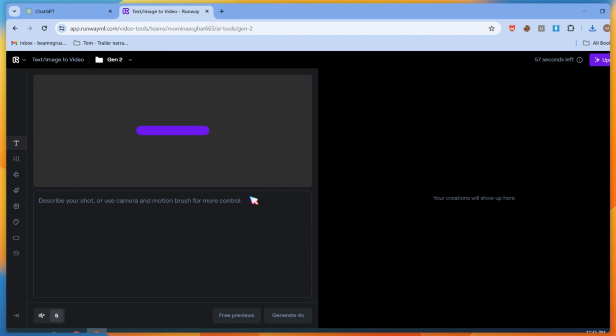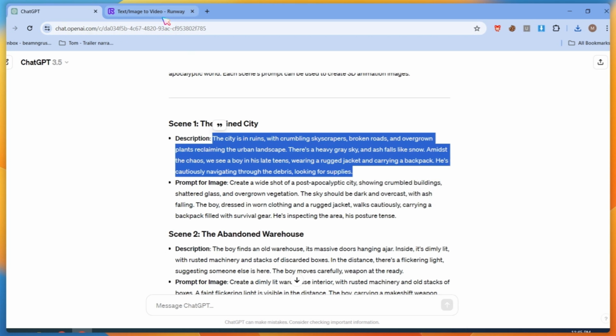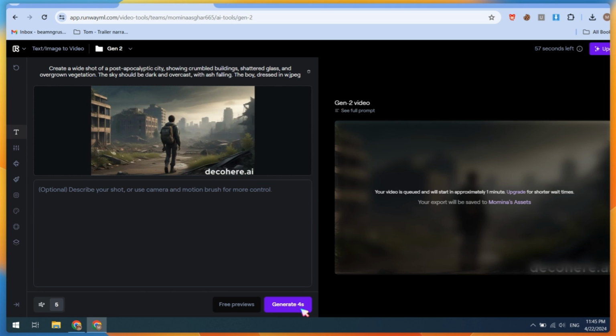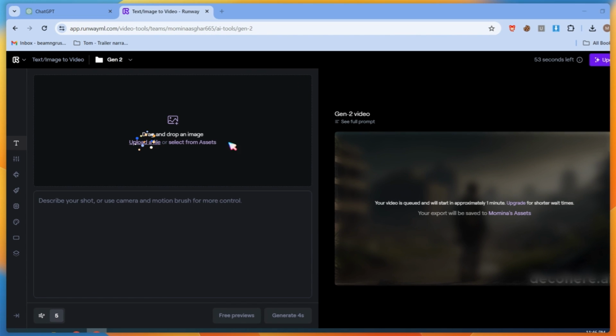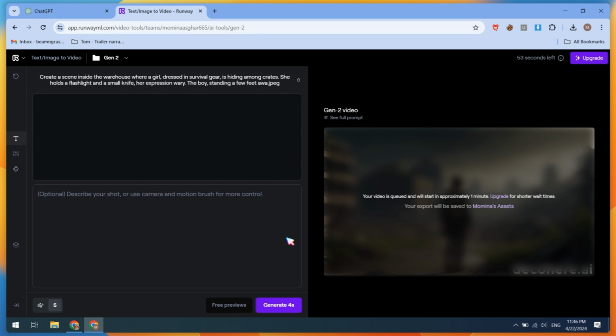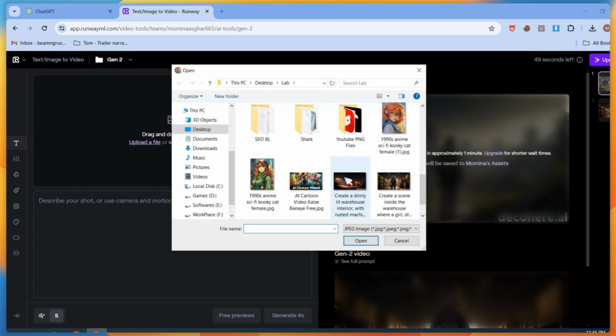In the prompt, you can paste the description for the video. You can use the description generated from ChatGPT, but I will leave it empty. Just click on the Generate button, then delete this image and upload your second image. And again, click on the Generate button. Repeat the same process for all images and wait for the rendering results.